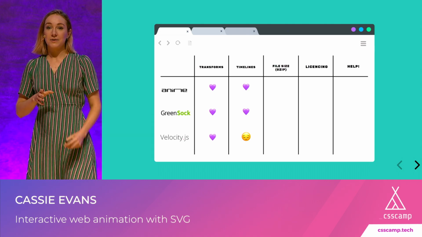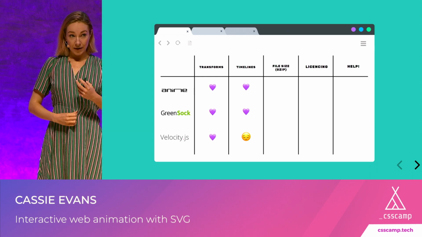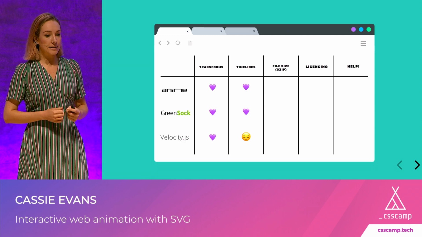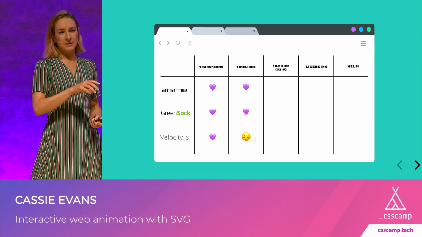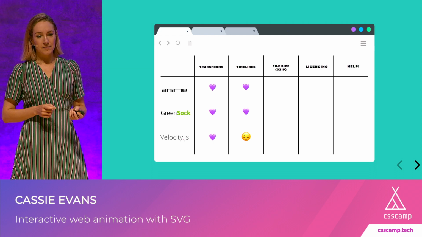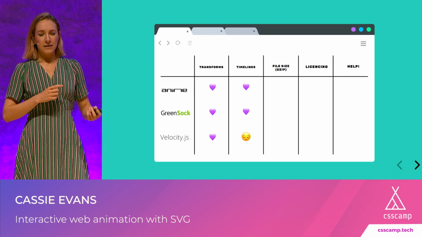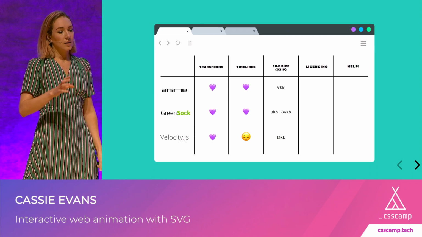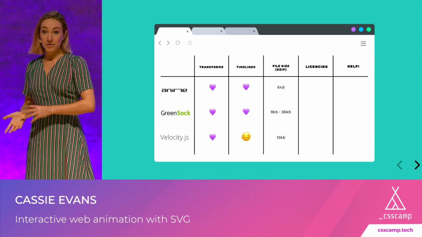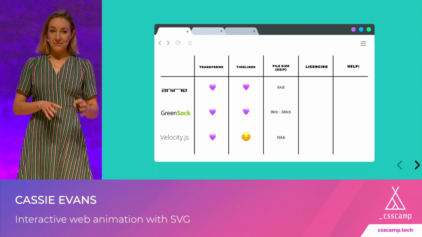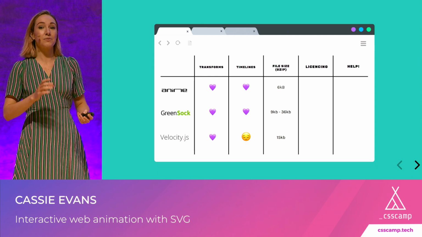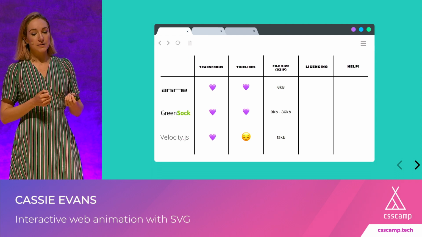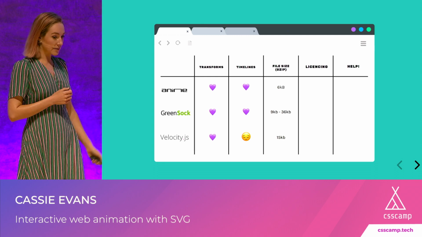GreenSock and Animate also give you the ability to organize your animations using timelines, which makes chaining and sequencing a lot easier. Velocity uses sequences and doesn't have a native timeline. You can add one on, but I find it a little bit harder to work with. In terms of weight, Animate is the most lightweight, and GreenSock is definitely the heftiest, but GreenSock is also modular. So you can pick and choose the bits that you want from the GreenSock libraries to cut down on file size.